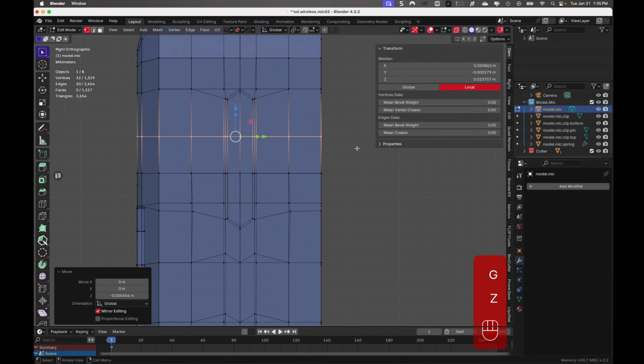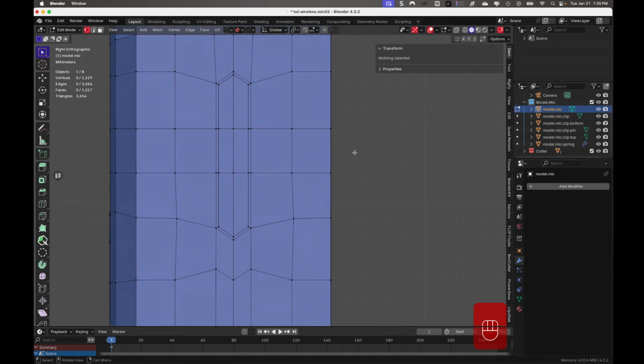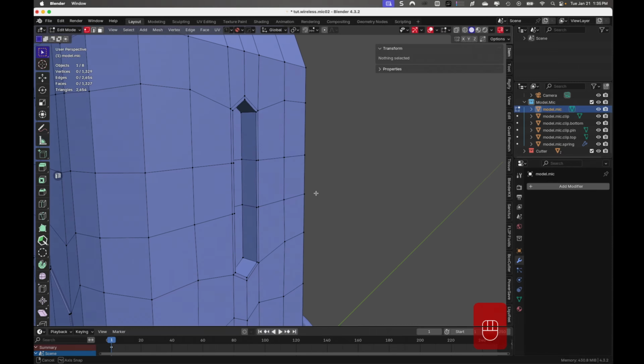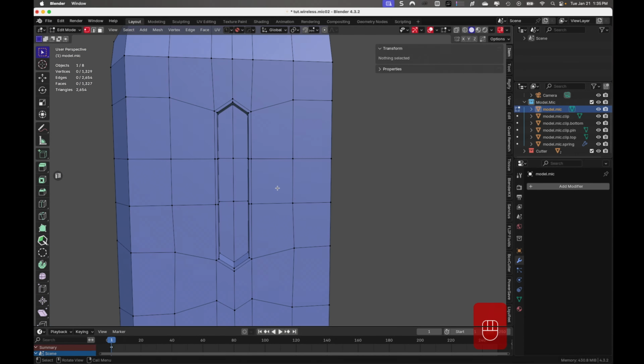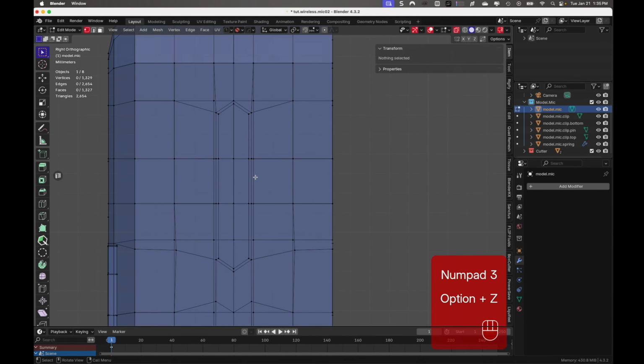Just visually, it's more appealing to look at when you're working on it. Now, granted, we won't see any of this when we render. But while you're working on the model, this is just a little bit more visually appealing and it's easier and quicker to see stuff. So that's why I did it.